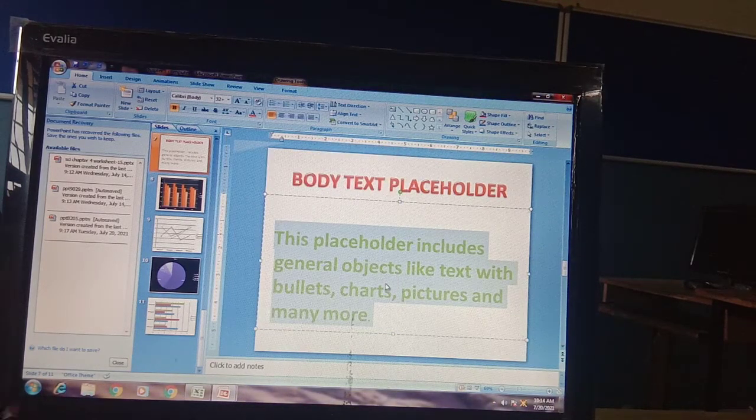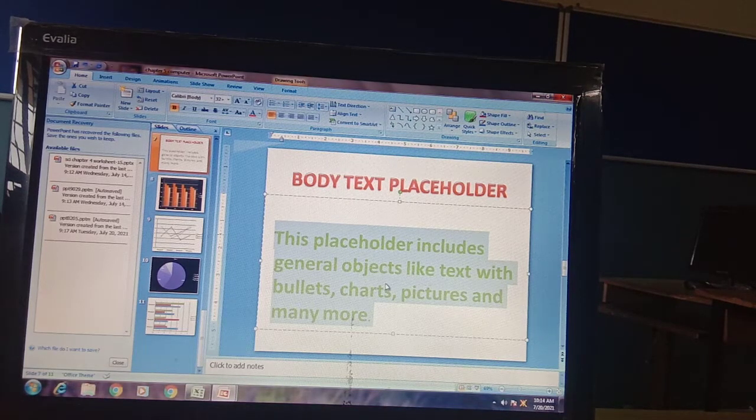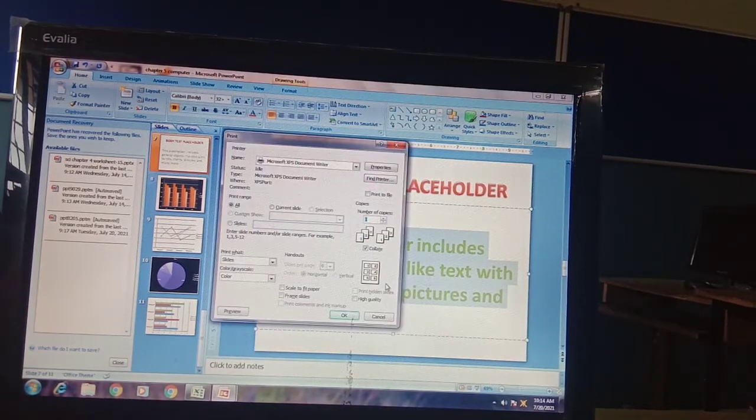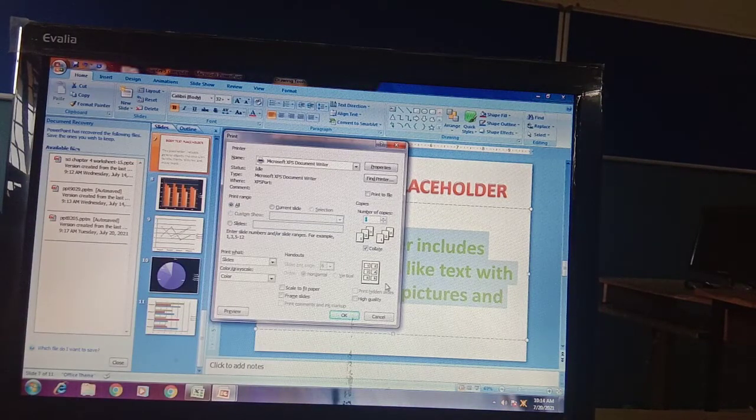And there is also a shortcut key to open a print box or to print a file. Control and P keys together. If you press Control and P keys together, your computer will automatically move you to the print dialog box, and from where you can choose appropriate options and then click OK. Your slides will be printed.